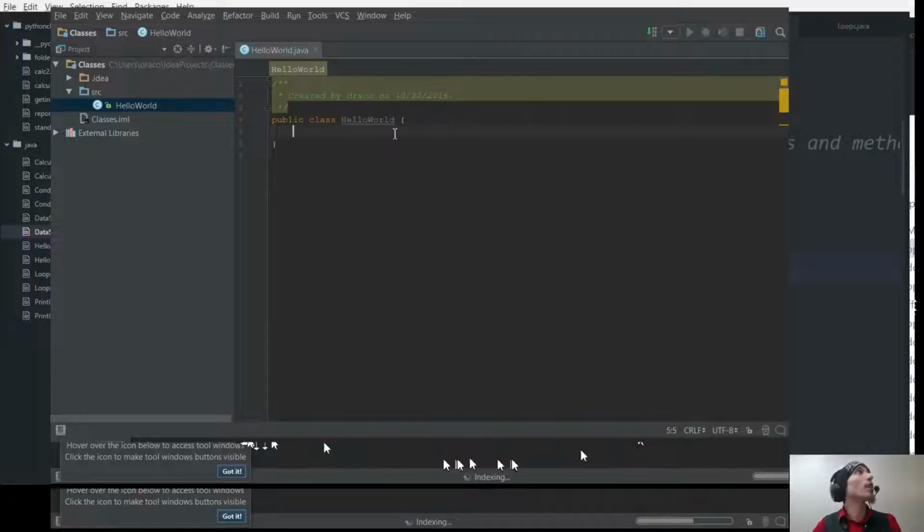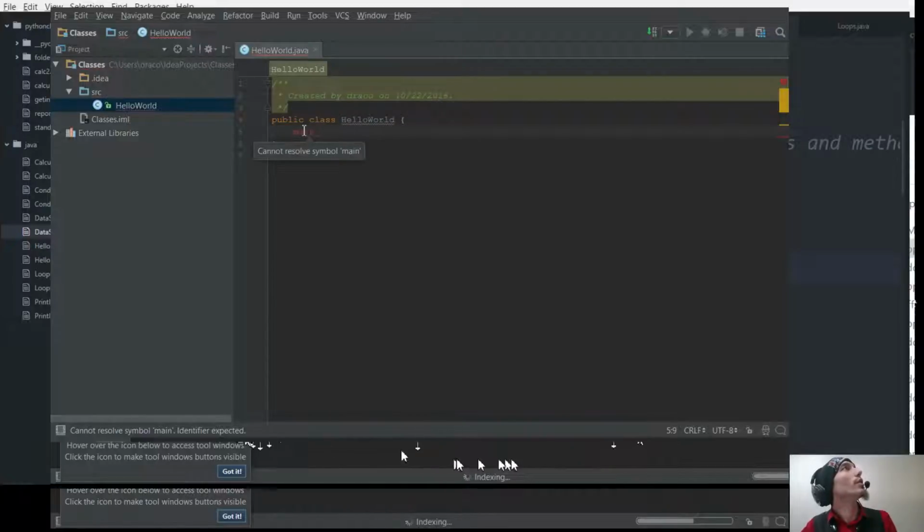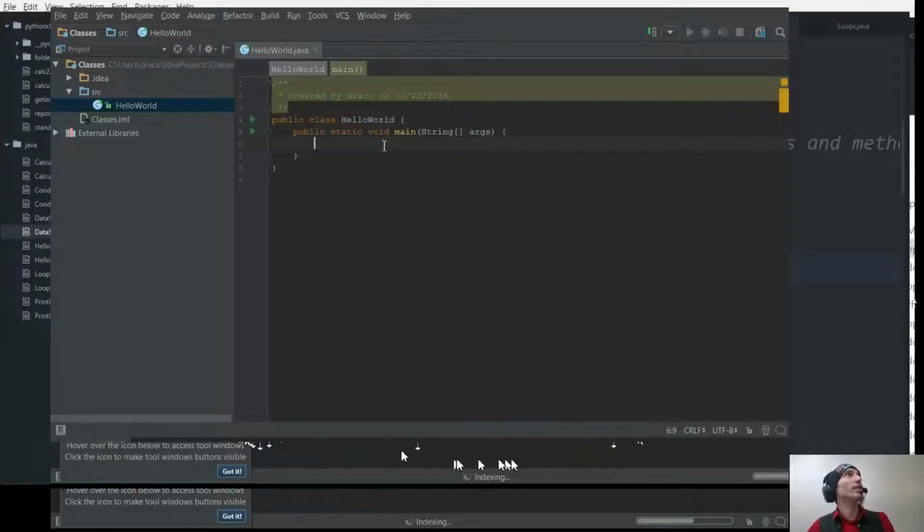Okay. So you should have something like this, and then if you just type main, oh come on, is it not doing that? Where's the shortcut? I know you can do this. I've done this before. Well, if you do public, there we go. Public static void main, just like we've done before. Args. There is a way to automatically generate that. I just don't remember it off the top of my head.